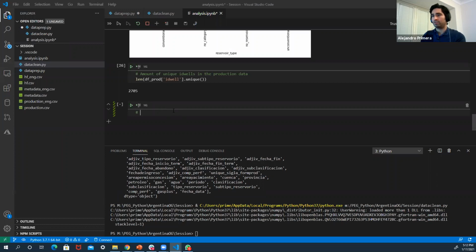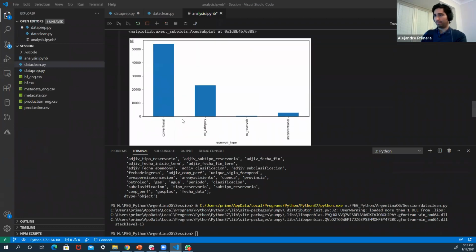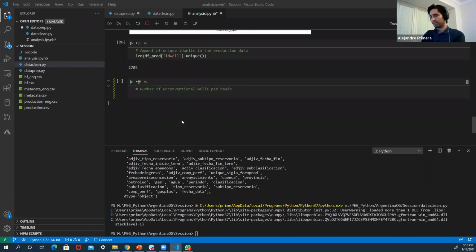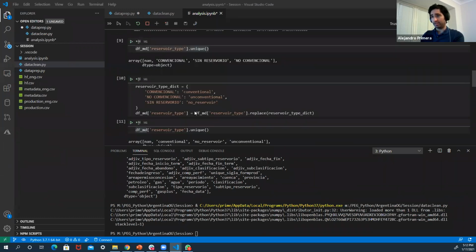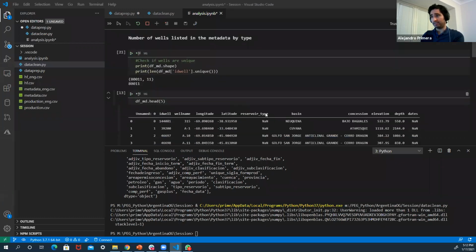So number of unconventional wells per basin. If any of you have a question that we may answer through data analysis, let me know. So the first thing that I would like to do, I'm going to keep working with my metadata, where I have a well classification, and I have, if you remember, in the metadata, a basin, the basin name.